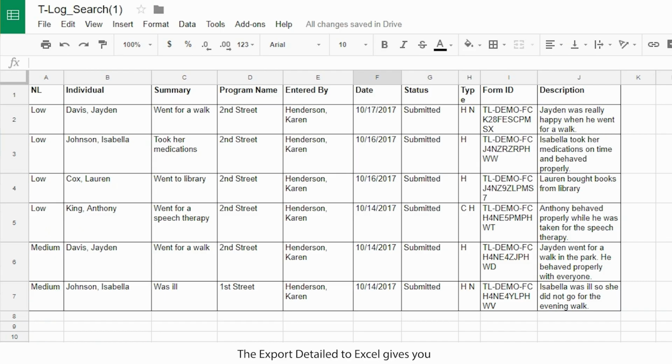The Export Detailed to Excel gives you all of the data that you viewed in the search result list, plus it adds the descriptions of each of the listed T-logs. So in doing reviews or looking up dozens or hundreds of T-logs at a time, you can review those T-logs very quickly to find the one that you're looking for.